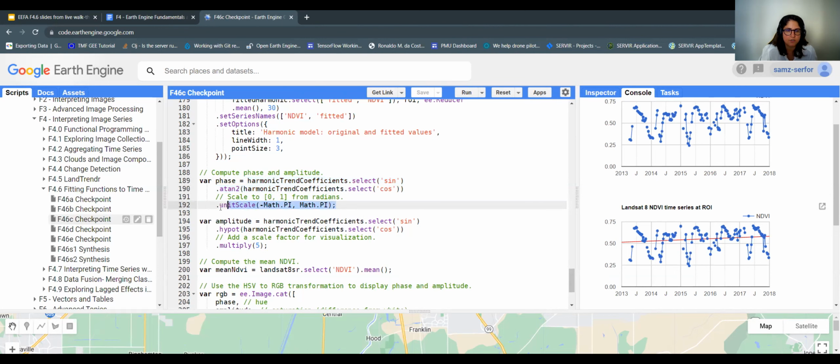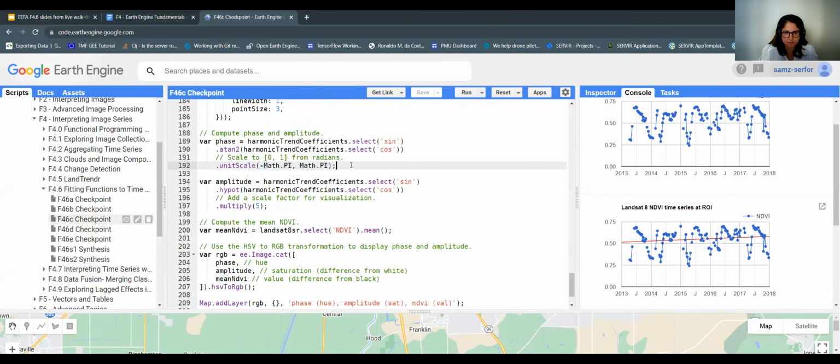And then what we're doing here, we're scaling that to 0 and 1. So we have values in radians, and we're going to scale that to have values from 0 to 1. This is what we do. We have this function in Earth Engine, unit scale, to have results from 0 to 1. And because it's radians, we have minus pi and pi. So that is going to result in scaled values from 0 to 1.